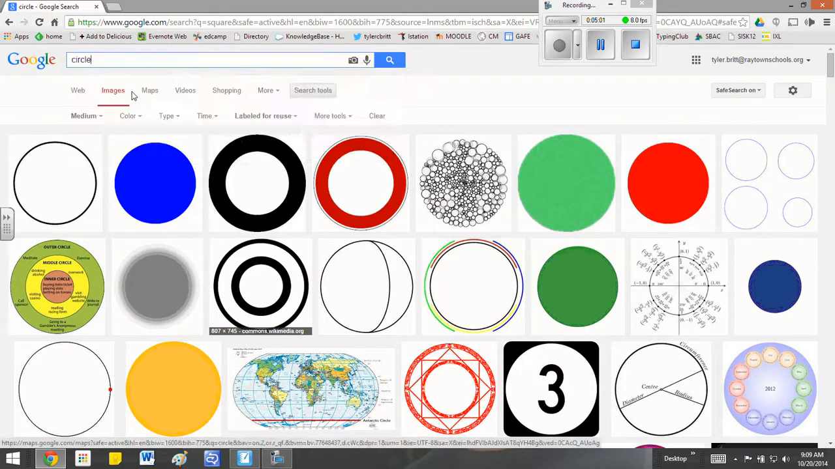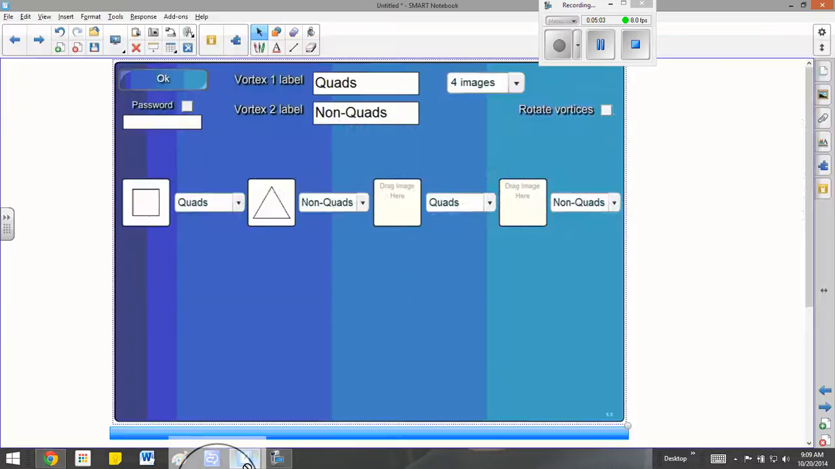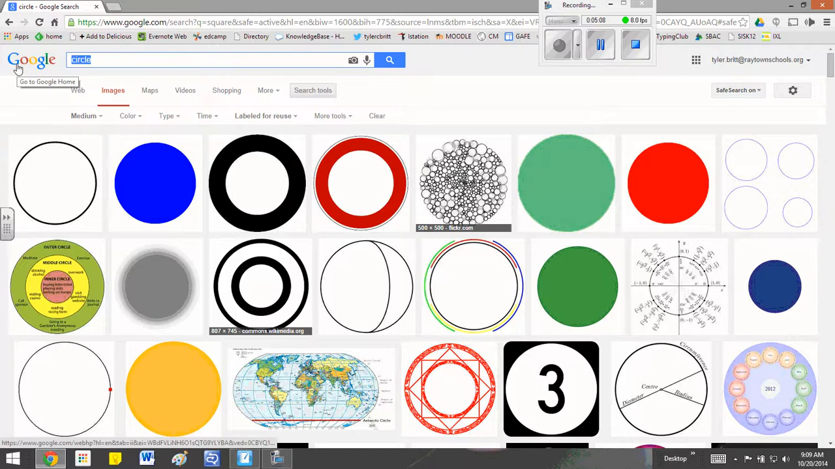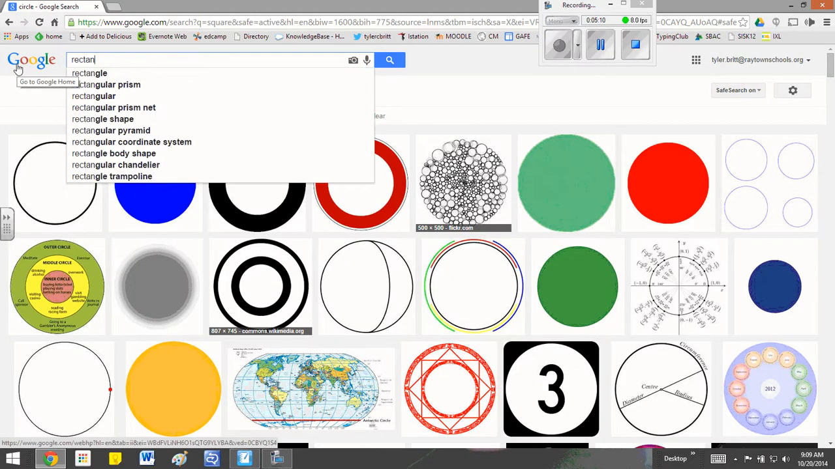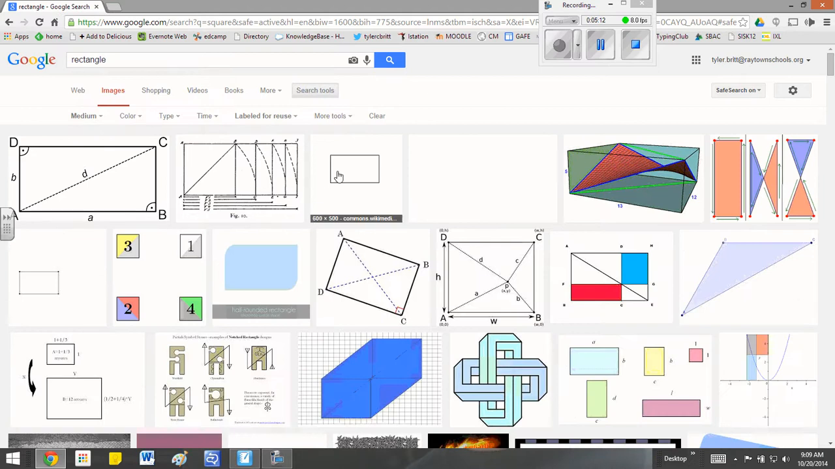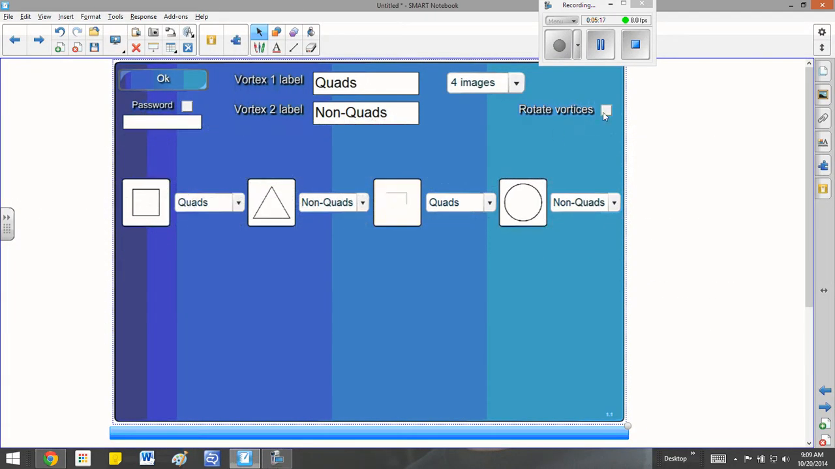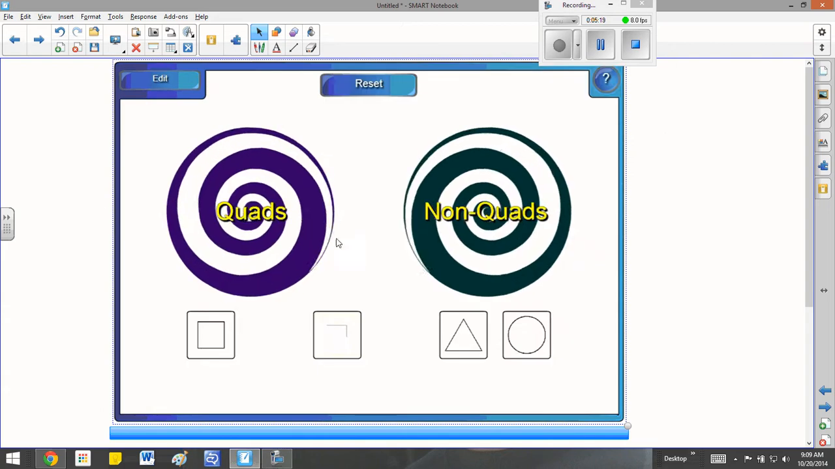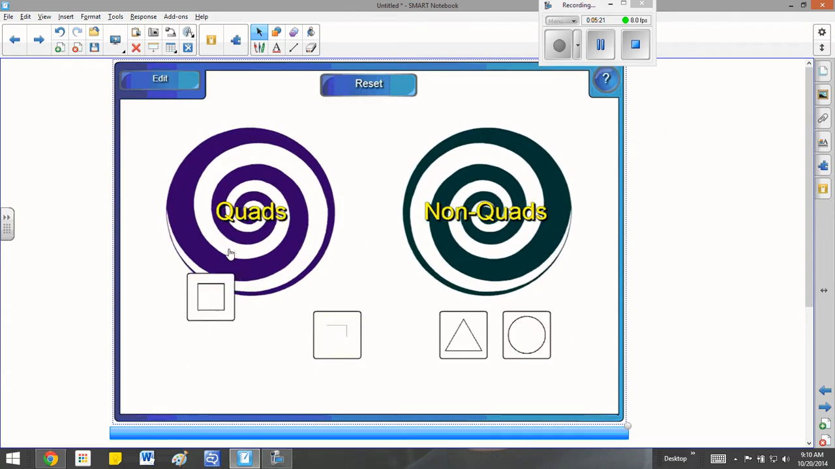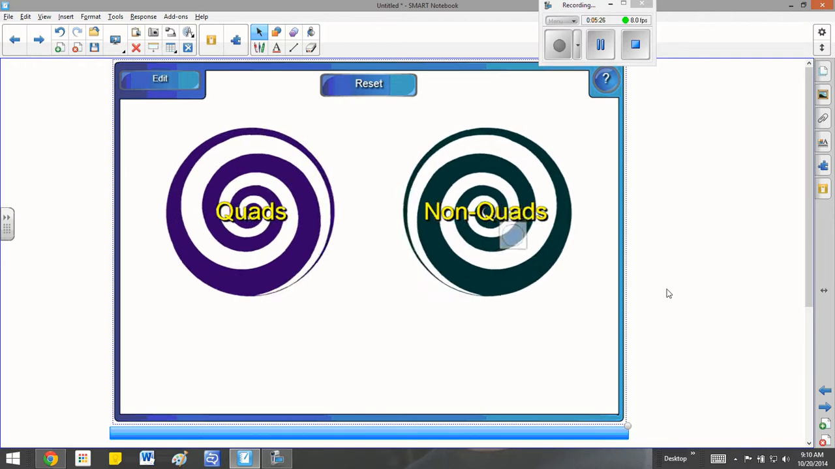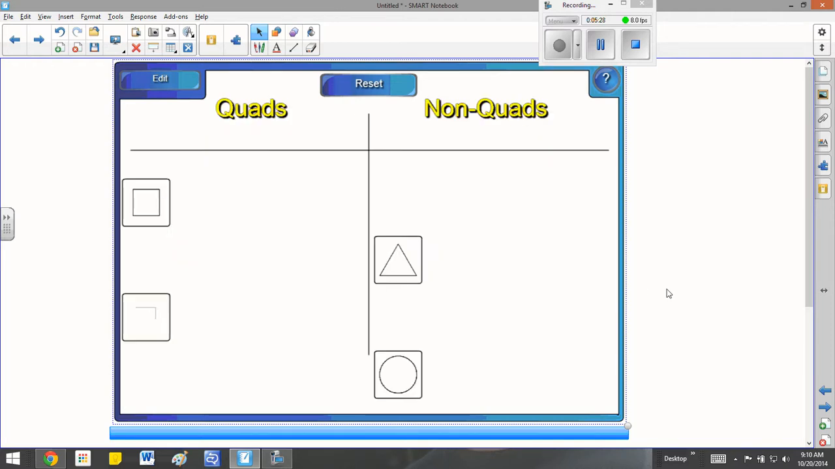Oh, of course it took away what I... Let me see, I'll find another quad right quick. Ah, that's perfect. No problem. So I'm going to go ahead and rotate the vortices and click OK. And then I can just sort my quads and my non-quads. And it's going to give me that nice little T-chart again. You can see very, very easy to go over to Google Image, drag an image over, and make a visual thing.